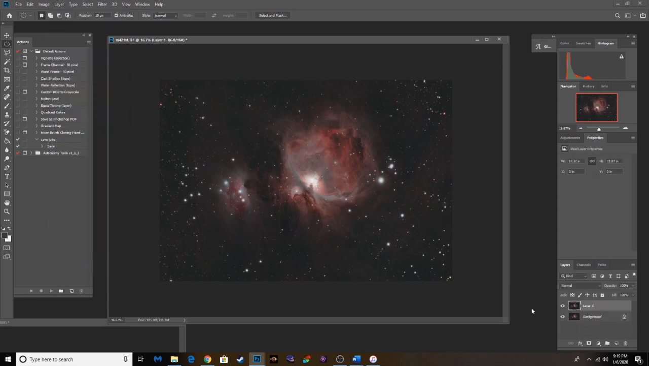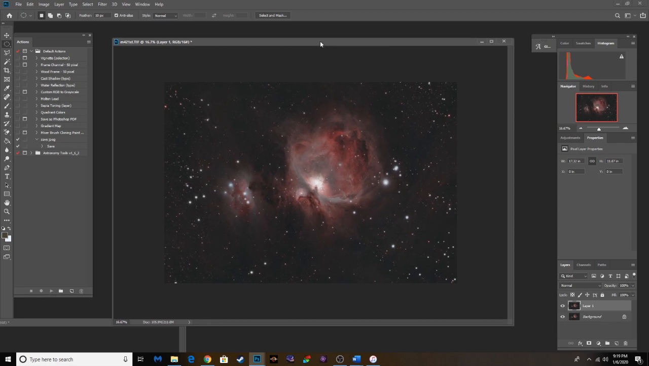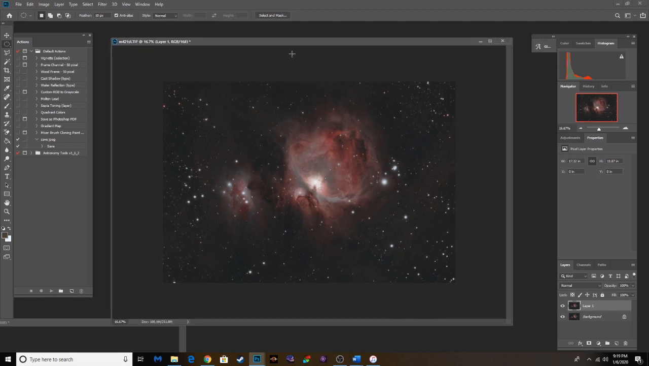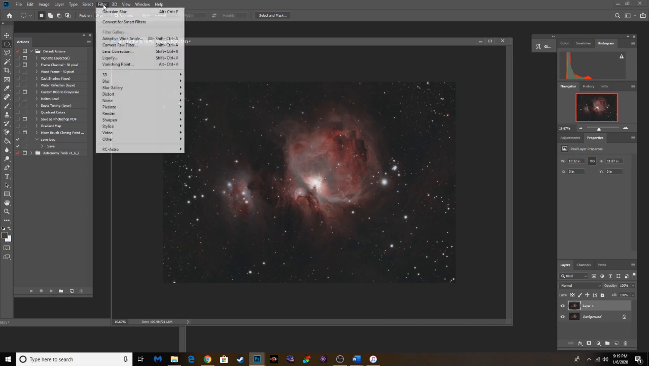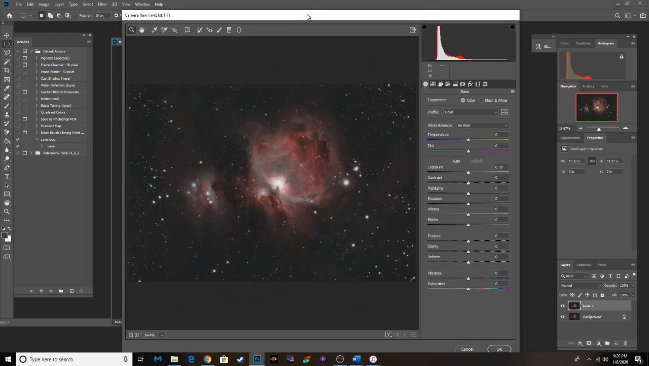Now, you could stop here. I would take this a little further. We haven't done noise reduction yet. We haven't done sharpening yet. And we haven't done HDR toning yet. So that's what we're going to hit on next. Let's bring up the Camera Raw filter again, because that's where I like to do my sharpening and noise reduction. It does a beautiful job of cleaning up images.